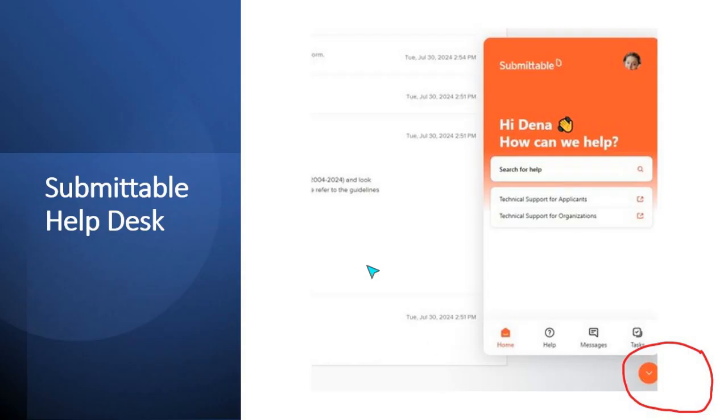And lastly, Submittable provides all of the technical support for this and login and password help. I don't have anything to do with that at all, just because of privacy issues and everything. So if you do have issues with any technology or password login information, you click on this little orange drop down arrow down here and it will open up a help desk where you can type in your questions. You can also message them directly down here.